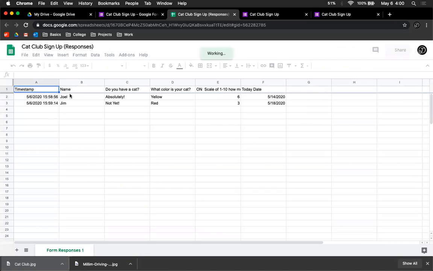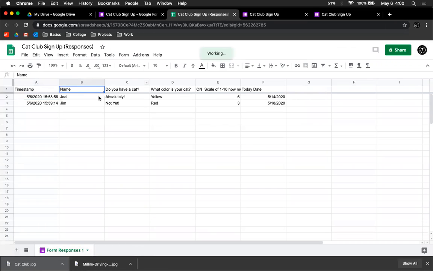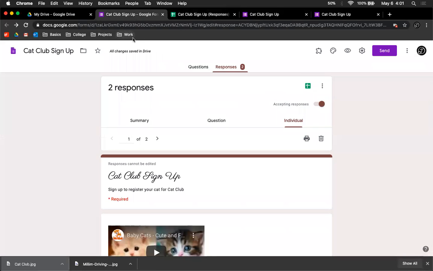I can see the time, and just like all my questions, the name, if they have a cat, what color it is, all of that stuff, and today's date. So whatever you put in there, it's going to show up in this list. So it allows you to look at that data more from a zoomed out point of view. Incredibly useful, really, really helpful. So that is a brief overview of not only Google Drawings, but also Google Forms.